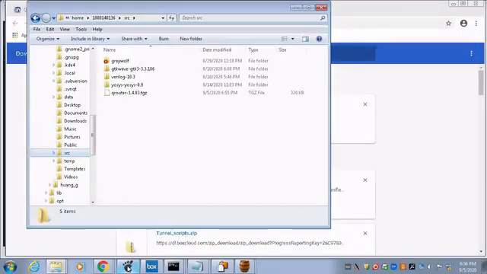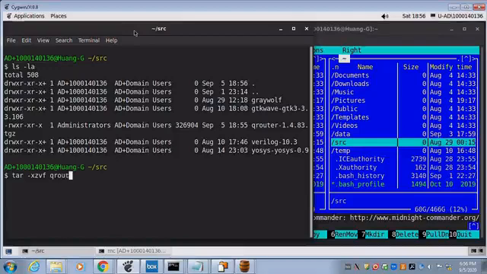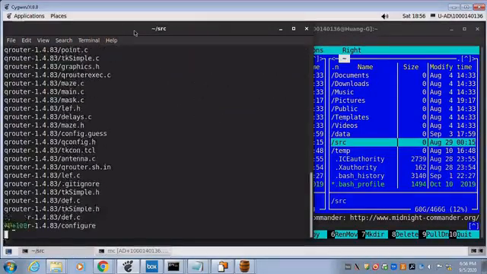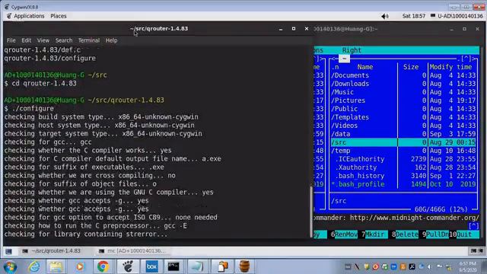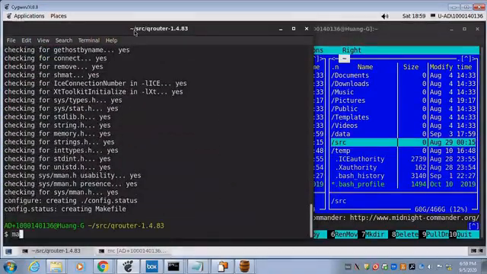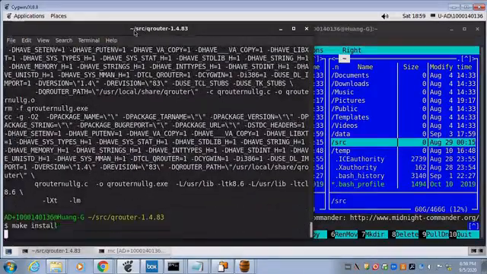Go to the user source build directory. Extract the compressed source to the user directory. Configure for build. Compile with make. Install the package with make install.